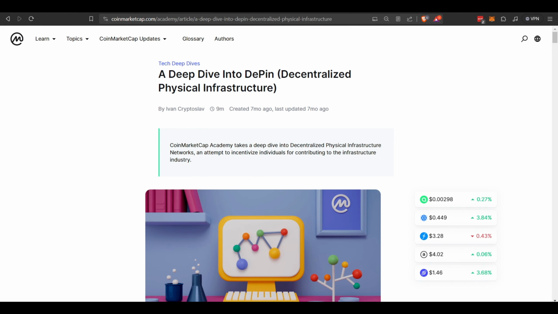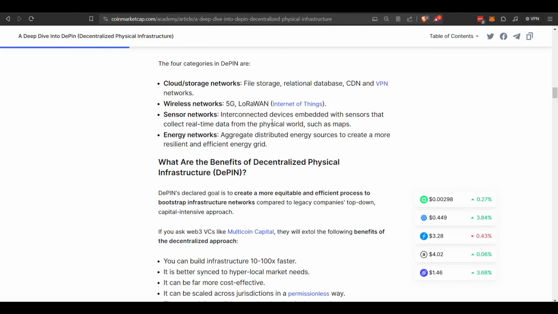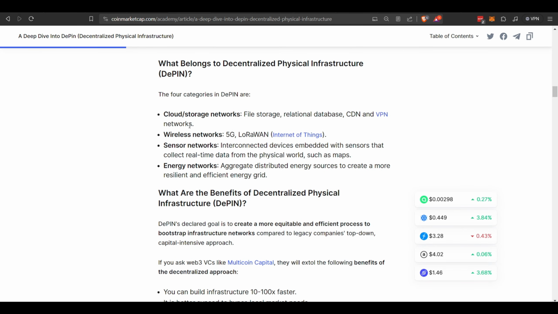And a big part of the future and current state of crypto is decentralized physical infrastructure. This DePIN was coined by Messari, which is a crypto research firm. Basically, these guys are very important to the industry. They provide the backbone. If we scroll down, you can read a little bit more about DePIN. Here are the four categories: cloud and storage networks, which we're speaking to today, file storage, database, and various other networks, including wireless, sensor, interconnected devices, and energy networks, aggregating distributed energy sources.